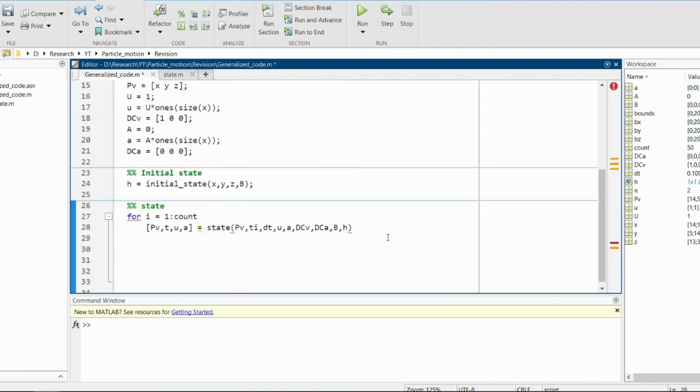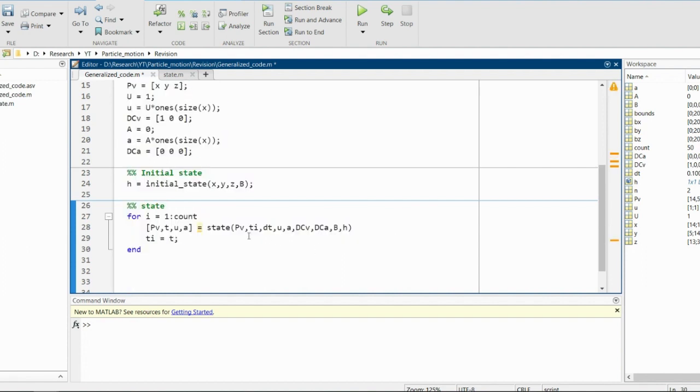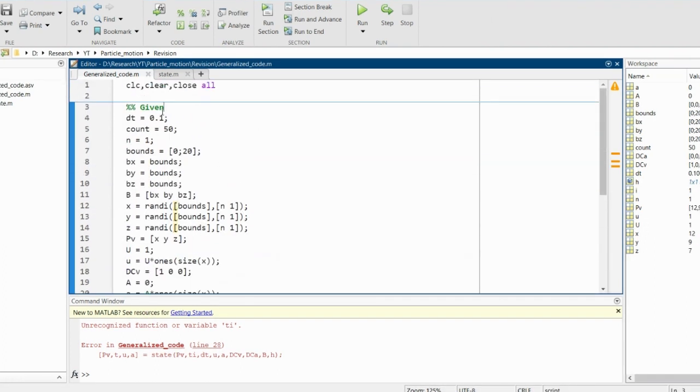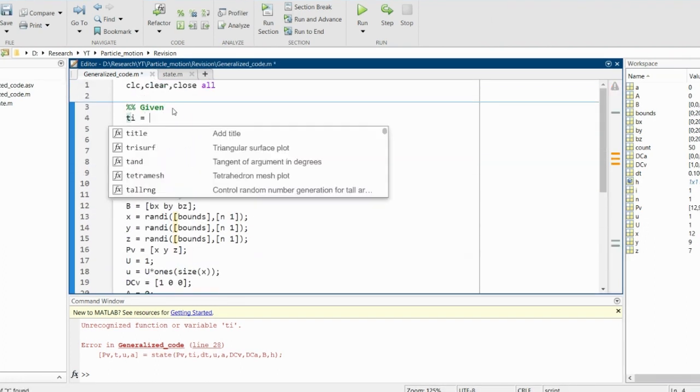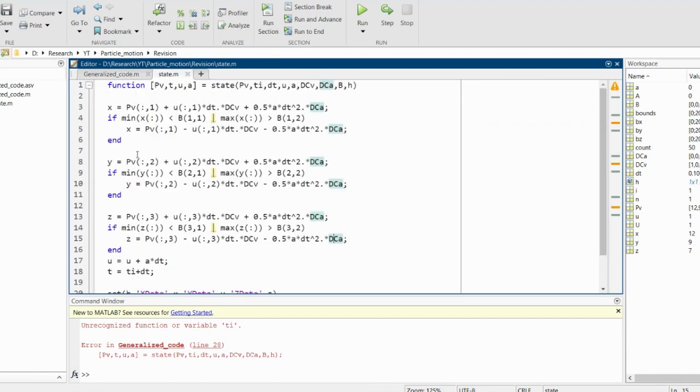Keep it here, copy, paste it here. The only thing I need to change here is t initial is equal to whatever the output was, and d. Anything else I need to change? I don't think so. Let's see if it works or not. Okay, I haven't mentioned ti, so I have to mention ti again. Ti is equal to 0. Let's keep it there. Let's check one more time the state function. So let's see.